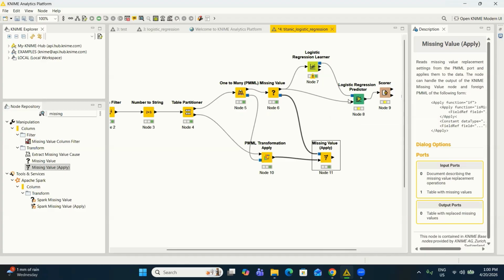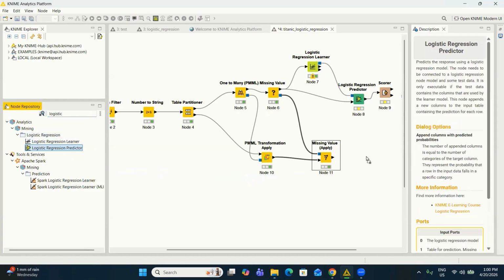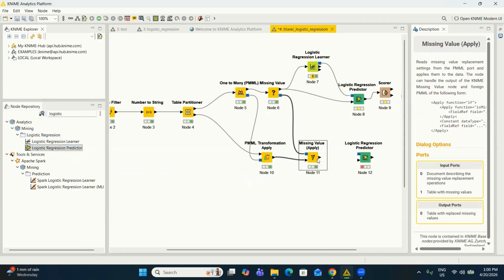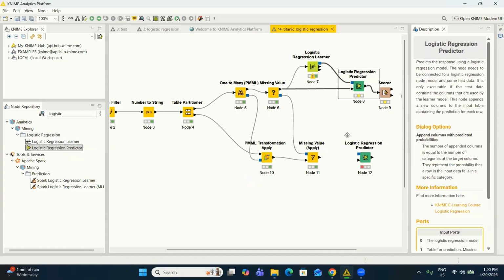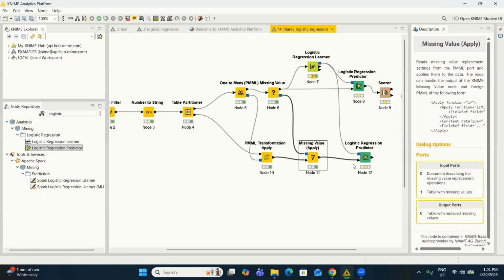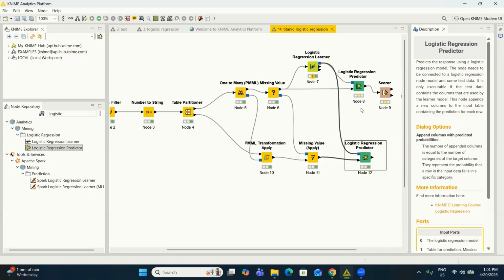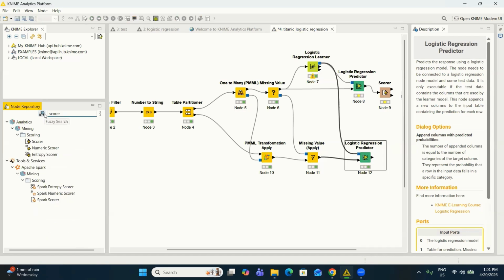And finally, we need to apply the logistic regression on the test data. And again, we use logistic regression predictor. Bring this one here. And again, it has two inputs. One is the model that comes from the logistic regression learner. And the data comes from this part. And again, it has nothing to configure, just execute it and calculate the performance using a scorer.